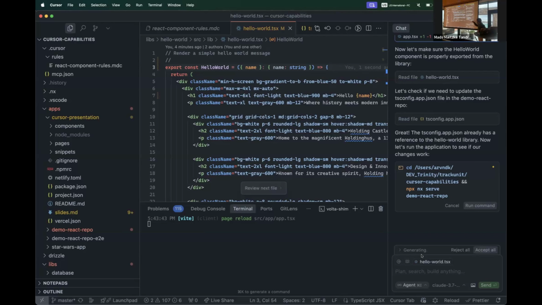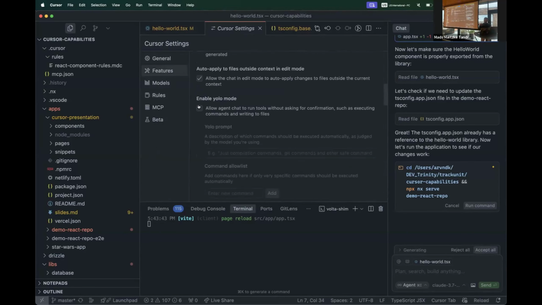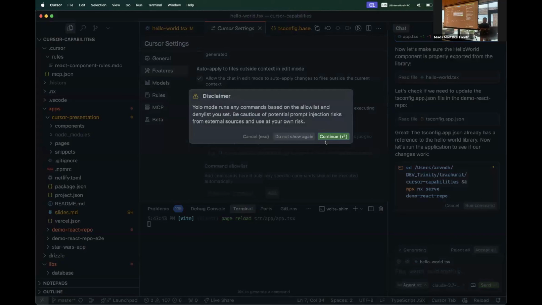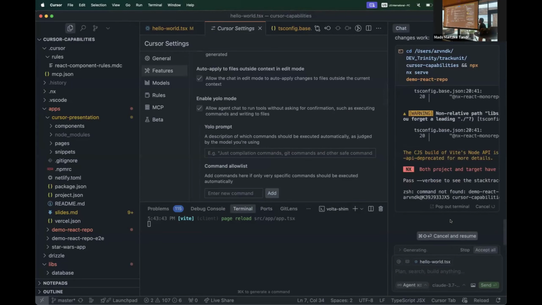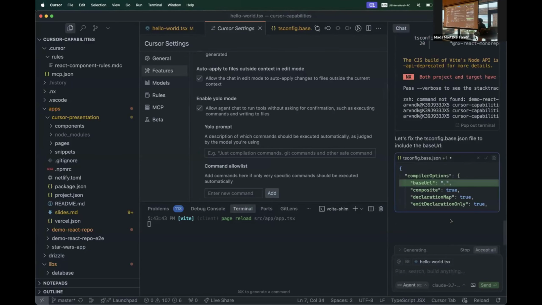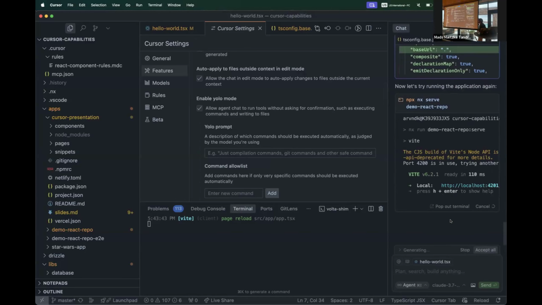And here you can see it wanted to run a command and it stopped and asked for my permission. Cursor actually has a setting called YOLO mode. You have to go in and enable it. It gives the agent control to perform actions and not wait for you to hit enter. Exactly, which is super cool. Yeah, it found out that apparently a base URL was missing in the TS config.